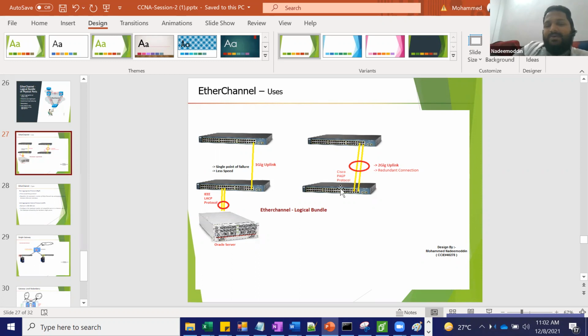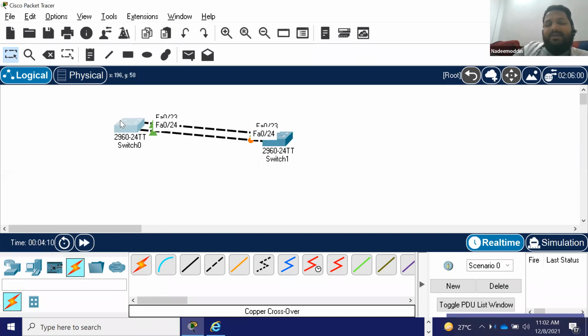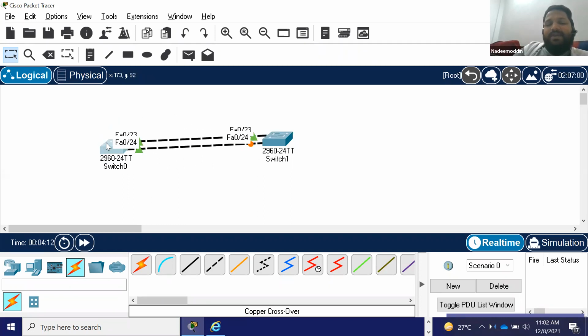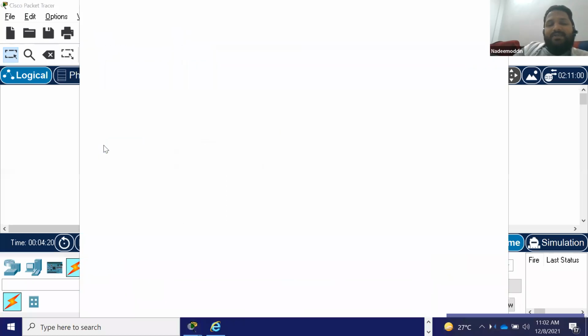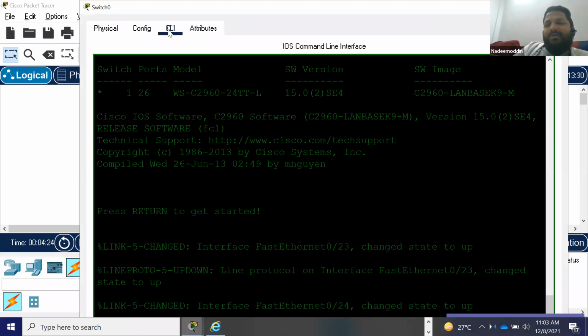Okay, so how to do the EtherChannel? I will go here. See, right now my spanning tree blocked one port, but after the EtherChannel, you will notice all 4 ports will be in the green mode. That's our objective. Why? Because it will be considered as one port only. Okay, how to configure EtherChannel? Go to the switch CLI.